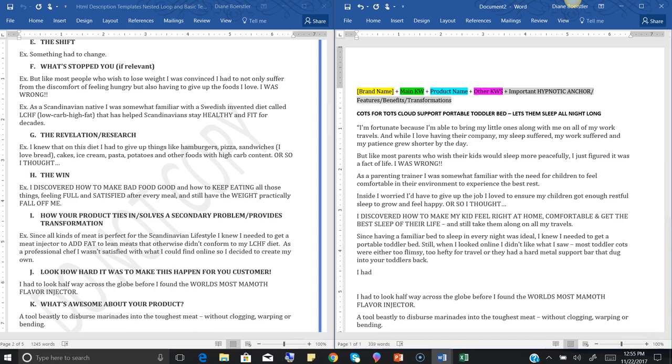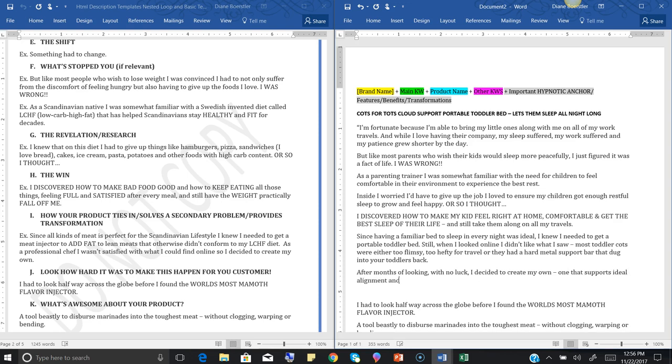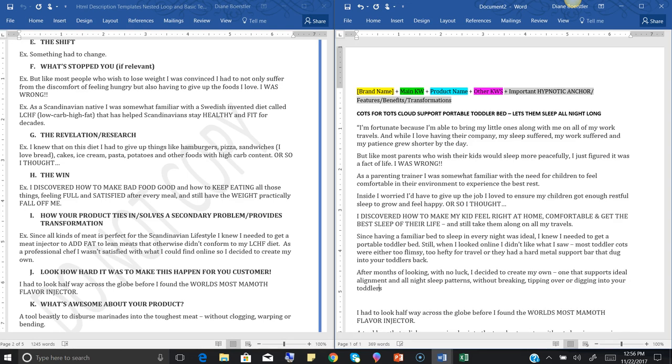After months of looking with no luck, I decided to create my own. One that supports ideal alignment and all-night sleep patterns without breaking, tipping over, or digging into your little one's back.